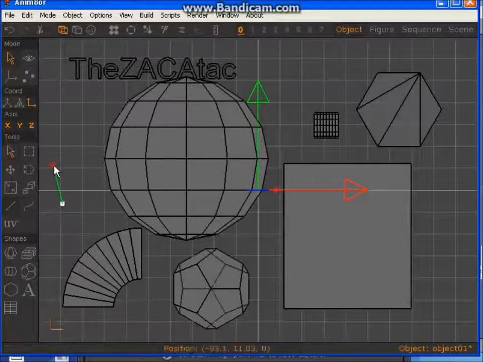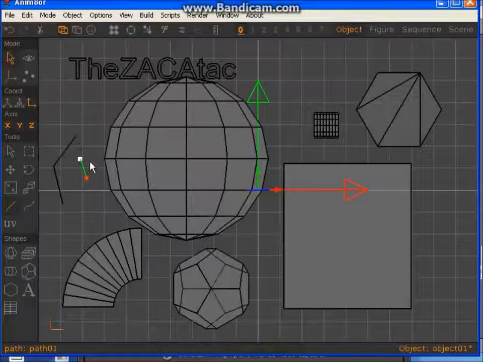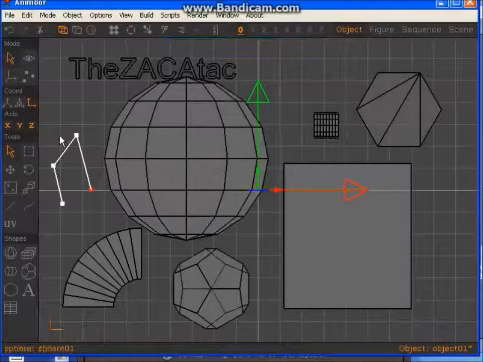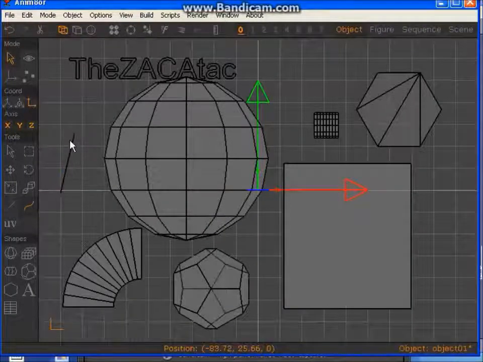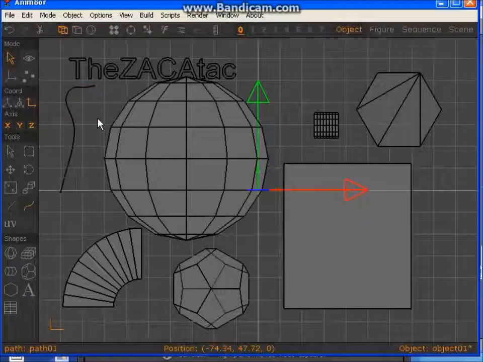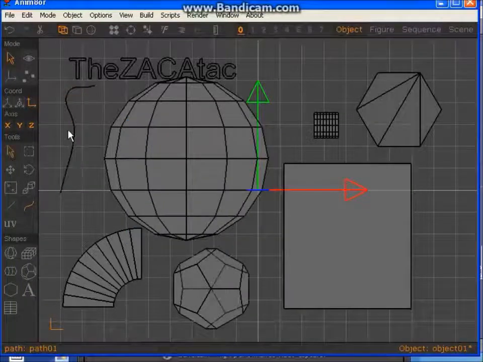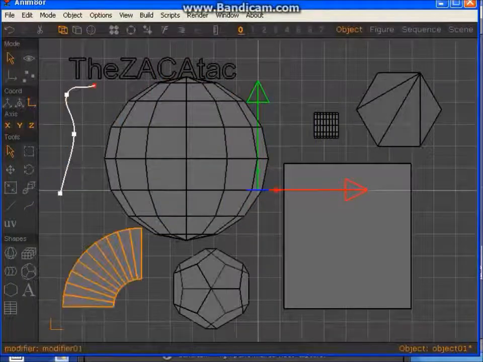Okay. Let's see, adding some path. Custom path. Oh. I'm going to delete this one. Custom paths. Nah. Okay. Curved paths. Oops. Here we go. There we go. Yeah. Not much. This really hasn't changed very much.